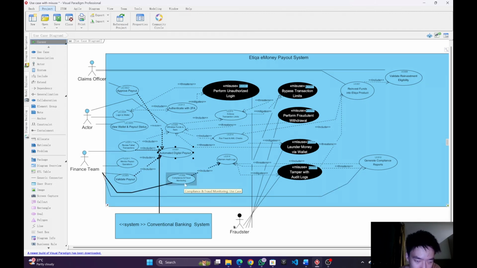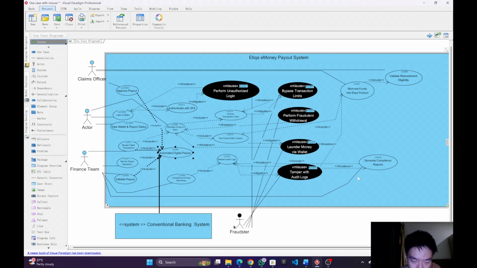And also the compliance and fraud monitoring can avoid money laundering or other illegal operations for this e-money payout system. And finally, it can also generate reports and report to Bank Negara Malaysia. So this is our whole system use case diagram.